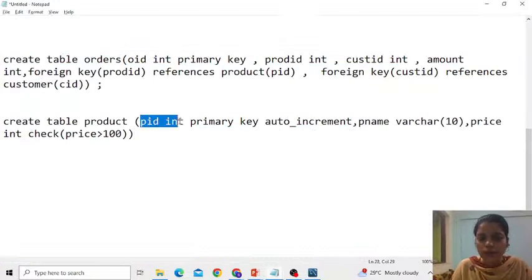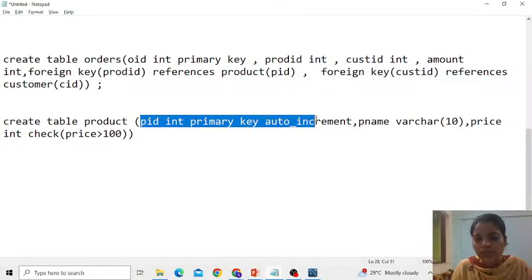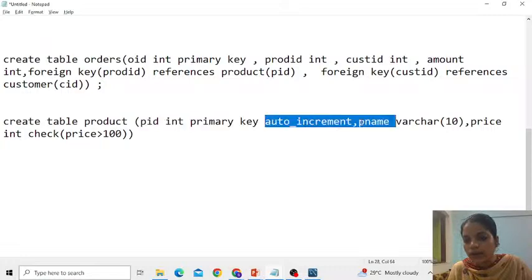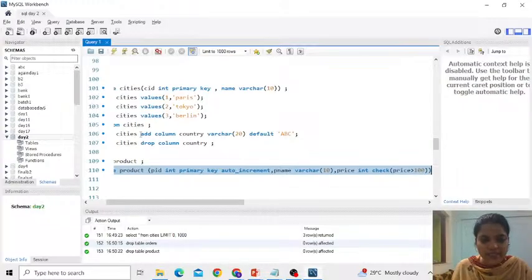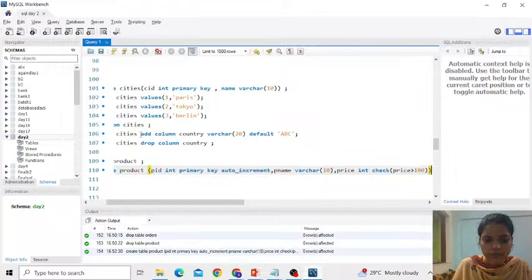Create table product where the first column is a primary key and it has been made to auto increment. We'll see what is the meaning of auto increment now. Product name and product price. Price is an integer, but there is a check constraint upon it. Check only if price is greater than 100. So let's check how it works.